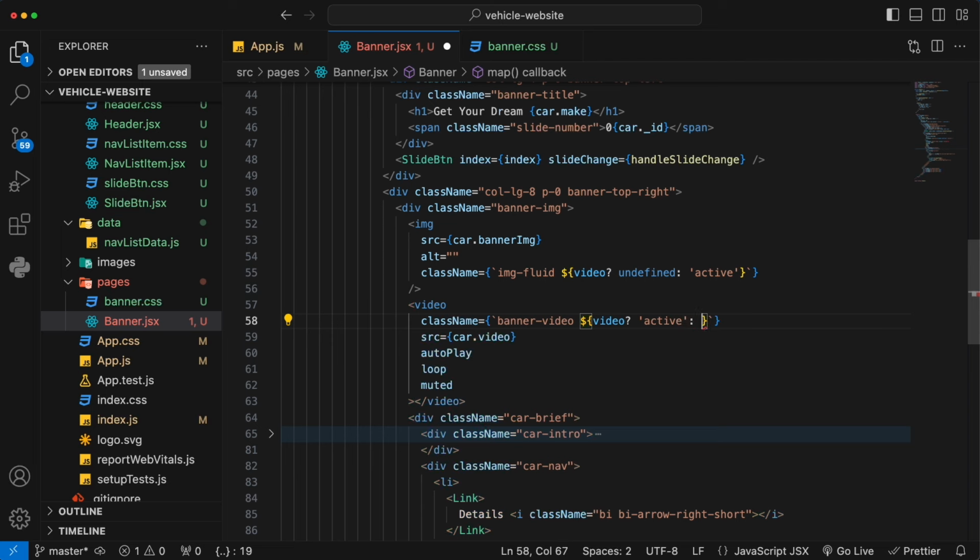If the video is false, basically means that you do not want to show the video. That's going to be undefined. The class name got removed, right? So the image and the video must be the opposite. They cannot share the same logic for the active. Otherwise, they will be shown together.